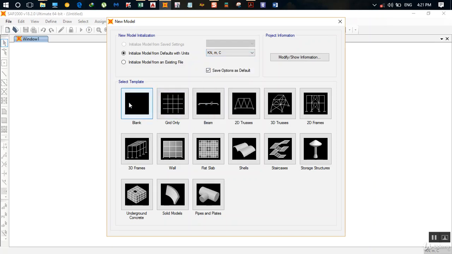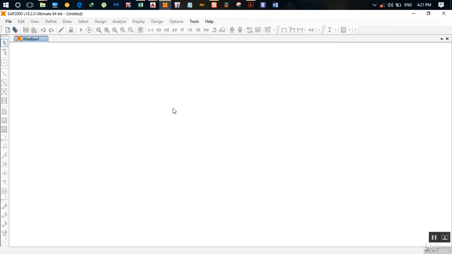There are lots of templates available here, so you can draw beam, 2D truss, 3D trusses, 3D frames, wall, and everything else, but the most flexible template is this one, grid only. All the tutorials in this series will use this template only, and we won't be using any other template because they are not as flexible as this one. So click on this.